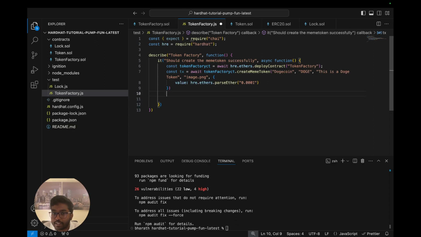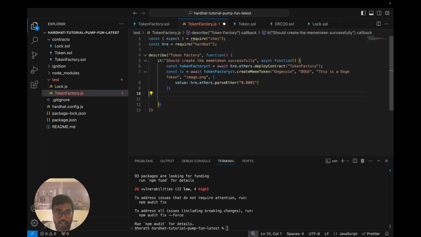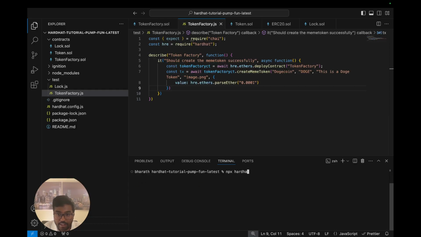And what we can do now to check is see if our console log gets printed, and that should verify that our token got deployed successfully. So now to run this test, you can just do npx hardhat test followed by test slash token factory. When you don't specify the network on which you want to test, it's going to test by default on the Hardhat default network, which means it's going to create a local blockchain and test it locally. So let's do that for now.